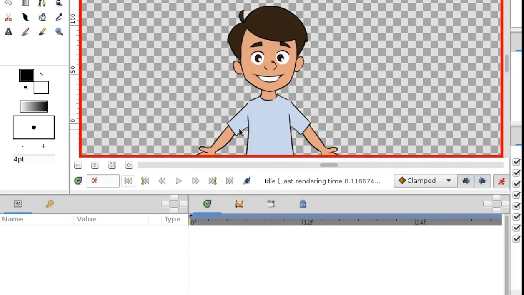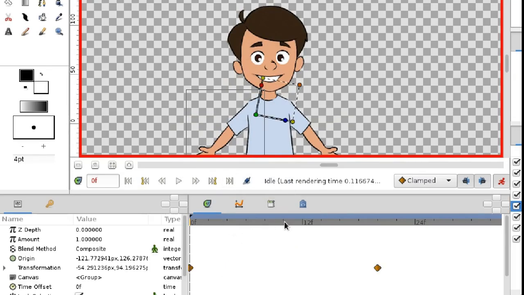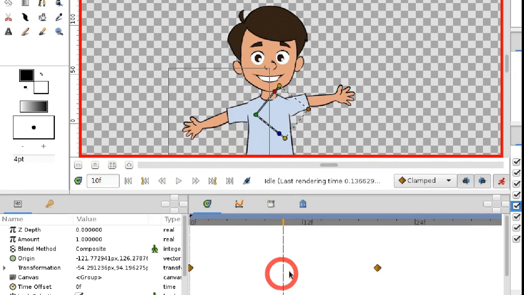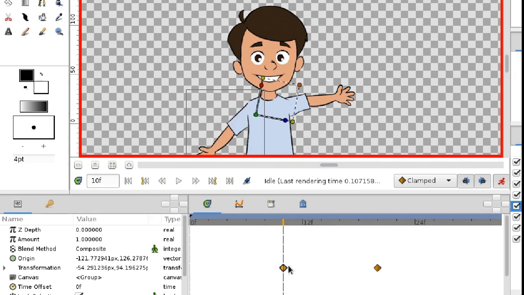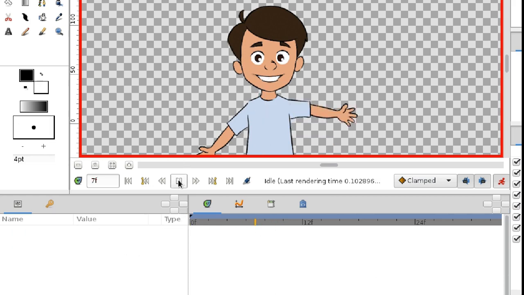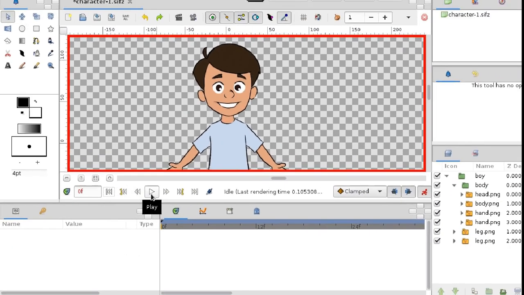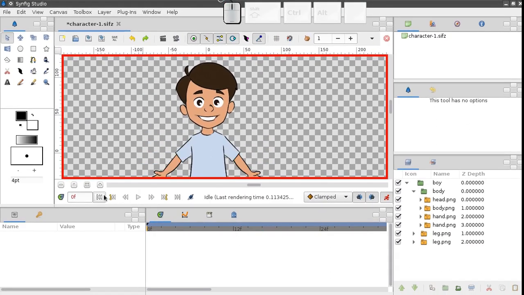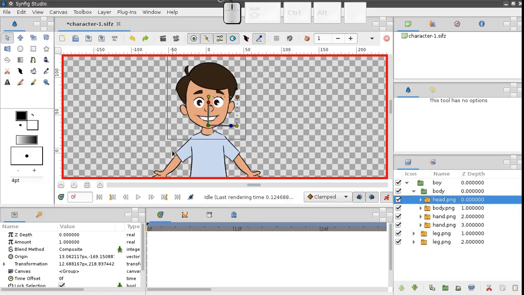This happens because the position of the second hand in frame 10 isn't fixed. That's why it starts moving right from the beginning. This is easy to fix. Just move this waypoint to frame 10. Now it works.